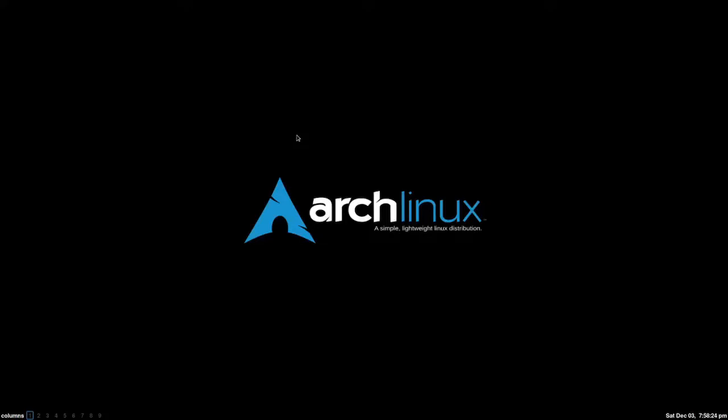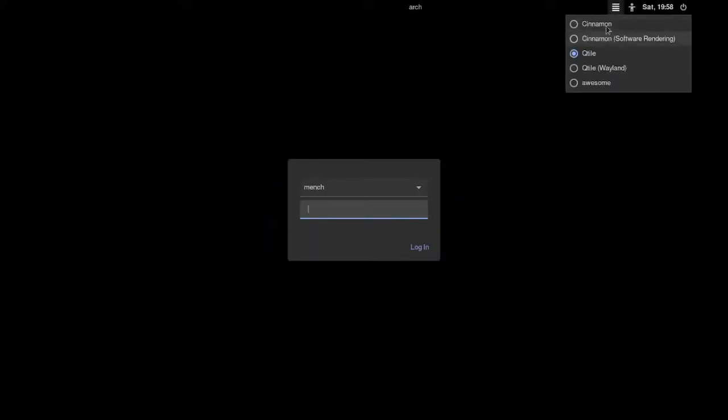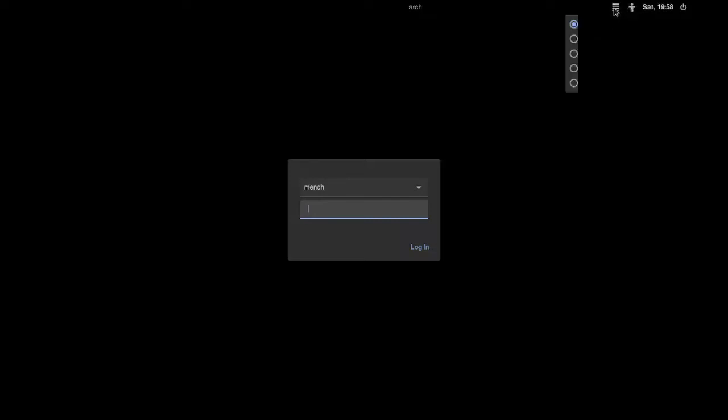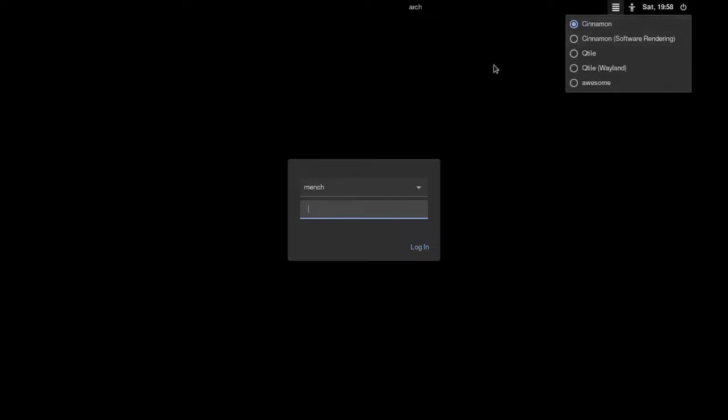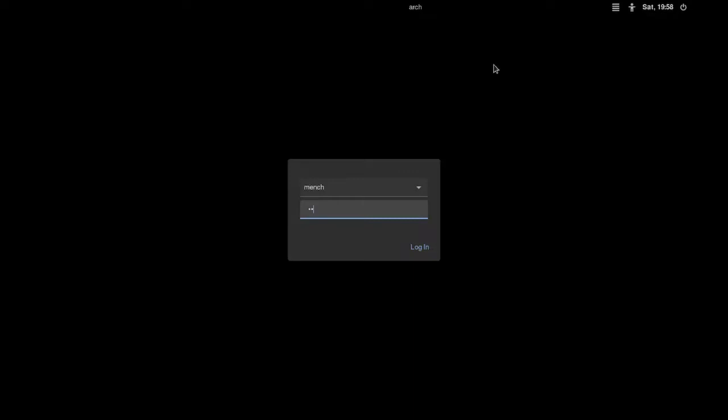So I'm going to log out of here, and I'm going to log into Cinnamon. Now I'm going to load up the Cinnamon desktop environment. Type in my name, my password. Now when Cinnamon loads up, you're going to see it's kind of ugly. So I'm going to change things to the way I like it to be.